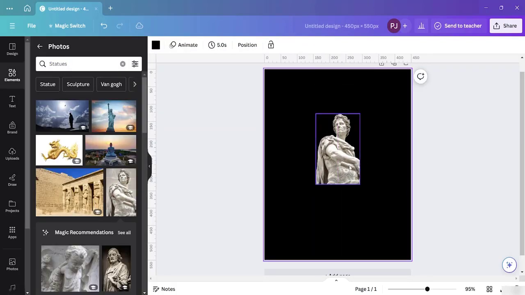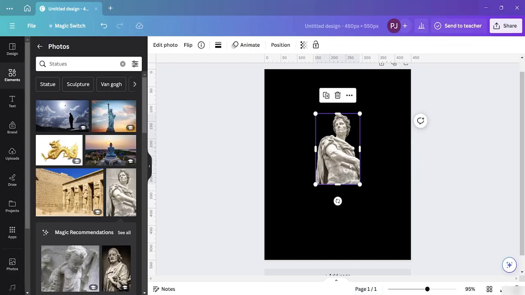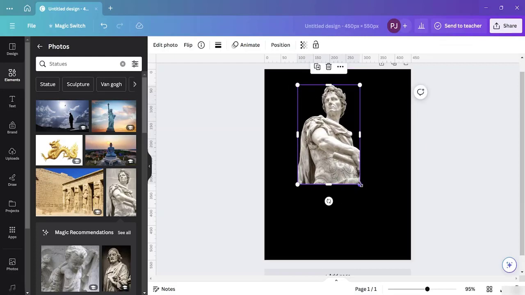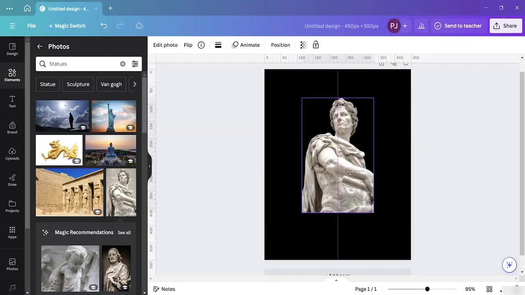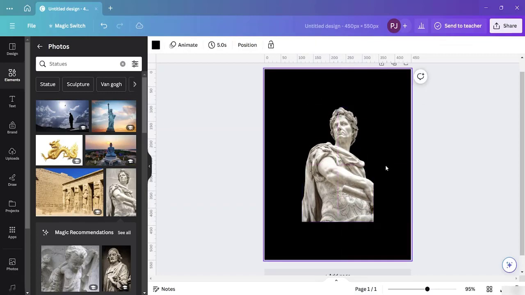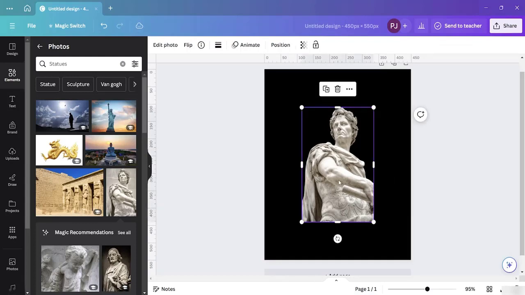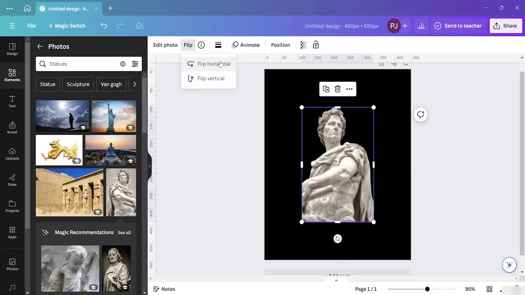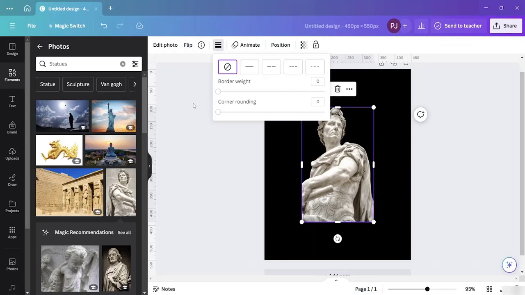If I want to do some editing to this image, I can also do that. I will increase the size a little bit from this side and a bit from this side here as well, and just keep it in the exact center. Once this is done, I'm going to go to the edit photo option, and if you want to flip the image, you can select how you want to flip. If you want to flip it horizontally, you can just flip it like this.